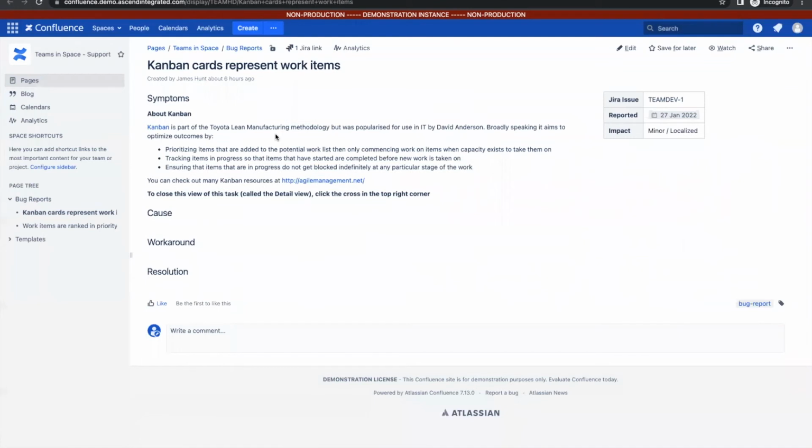So what we have here, we created a bug template just for demonstration, where we have the standard symptoms, cause, workaround, resolution. And you may notice some of the data actually came from the Jira issue itself. The Jira issue description we placed as a default into the symptoms area. And on the right, we have what's called a page properties table that brings in the Jira issue ID, the creation time that it was initially reported, and then data from our impact field, because it's very important to have that information in our document.